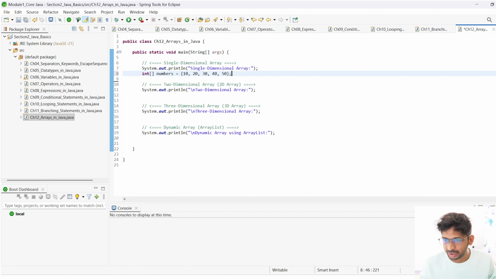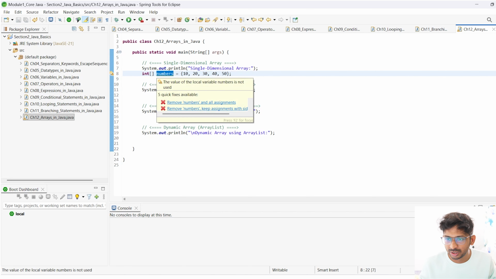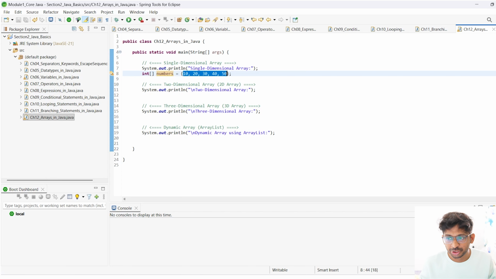So let me just create an array. The name of the array here is numbers. We have declared and initialized it and assigned values to it in a single step here. So this is a single dimensional array.